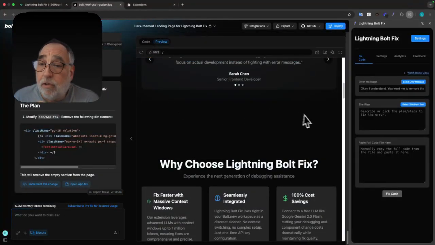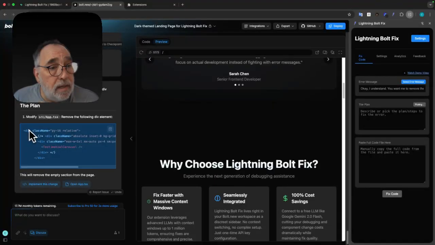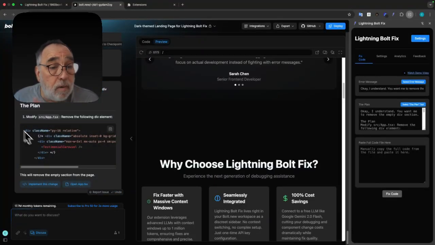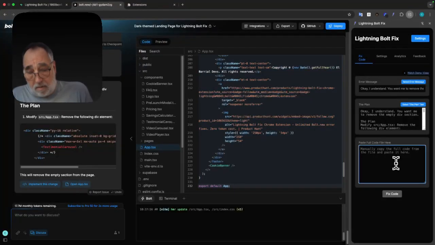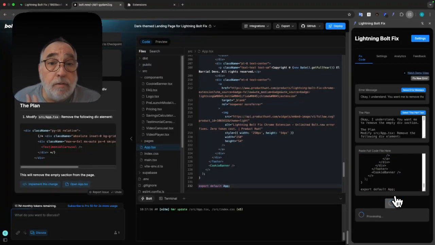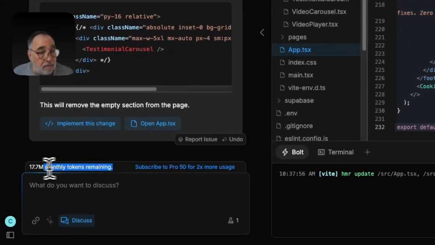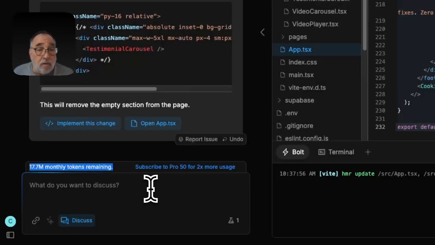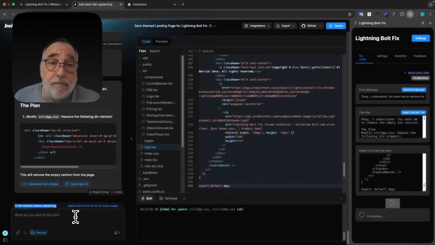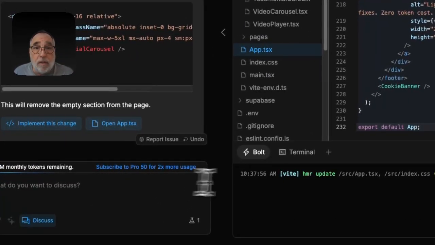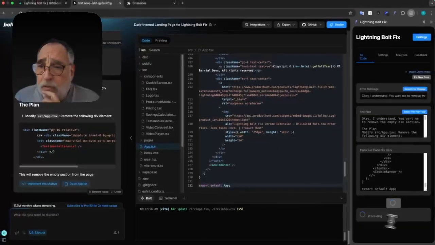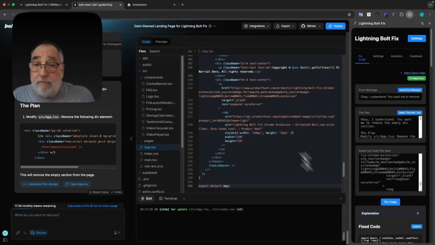So when we're troubleshooting with Bolt, each of these things, I can select the whole thing, by the way, doesn't matter. Open. When we're troubleshooting, sometimes we just have to figure out what's going wrong, and that burns tokens. We're still at 17.7, and we probably spent 300,000 tokens by now, just trying to fix this empty space between those two sections. All right, let's see if this one works.